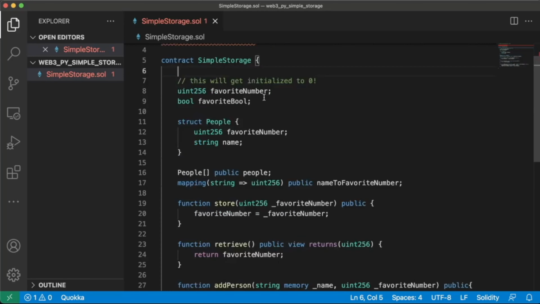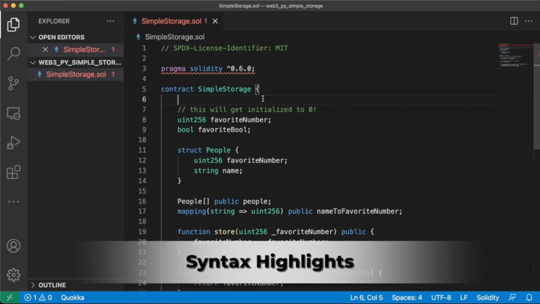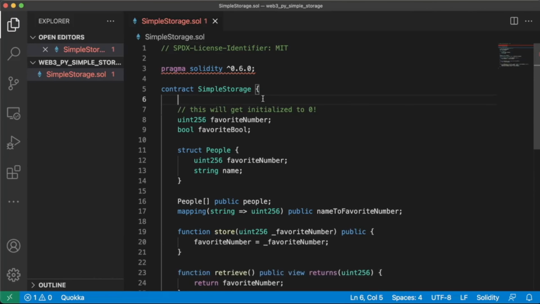Awesome. Now we have our Solidity in its own file called simplestorage.sol. You'll notice that some of the words are highlighted different colors. This is known as syntax highlighting, and it's due to the fact that we added the Solidity extension in. It makes reading this code a lot easier.